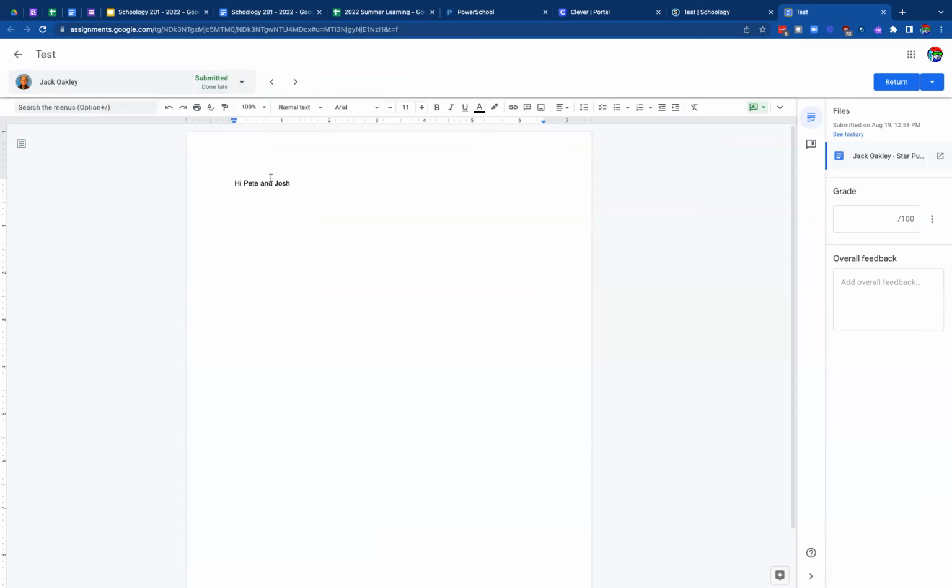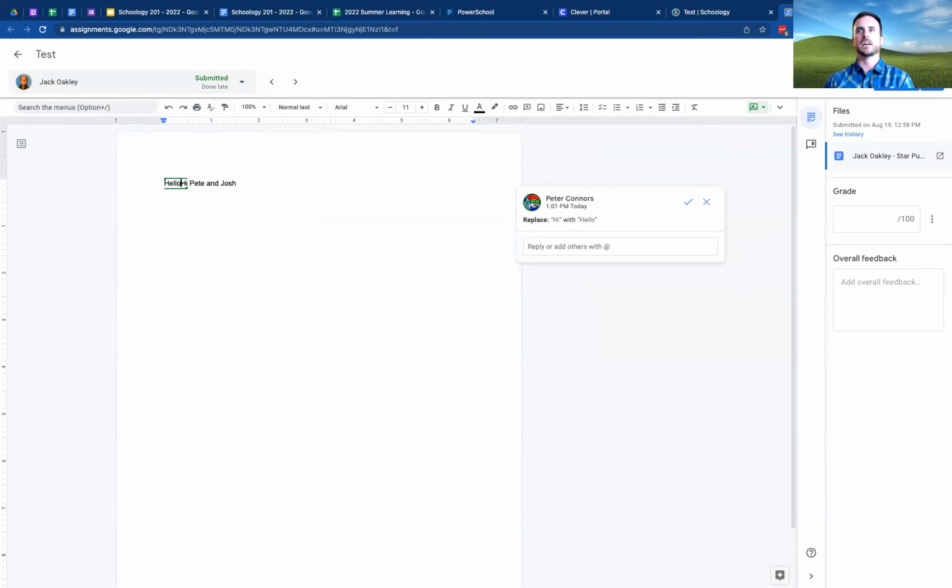So I can come in here now and use this. You can see by default I'm in suggesting mode. The cool thing with suggesting mode, which is different from commenting, is I could come into this text and make a suggestion. So if I wanted this to be hello instead of hi, I can type right onto it and see how it's saying P. Connors is suggesting that you replace hi with hello.